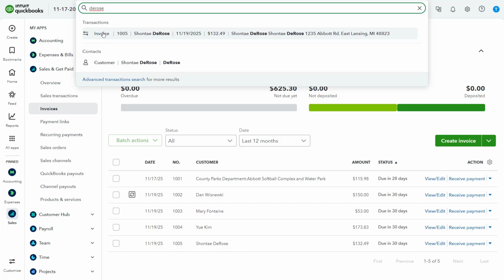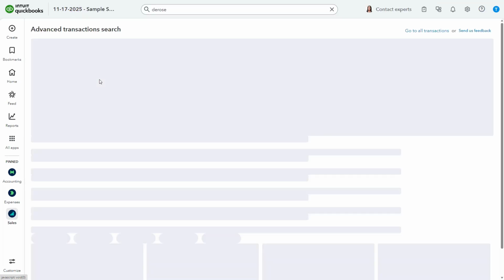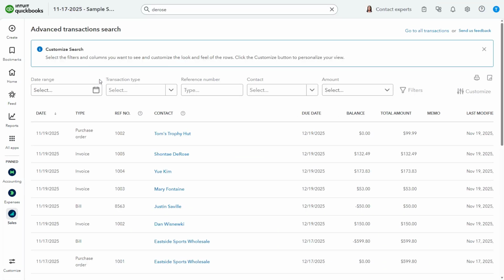Alternatively, to open the Advanced Transactions search page instead, click the Advanced Transactions search link at the bottom of the drop-down menu. In the Advanced Transactions search page, use the filtering fields at the top of the page to select the criteria by which to filter the list of matching transactions that appear in the list below the filtering fields.